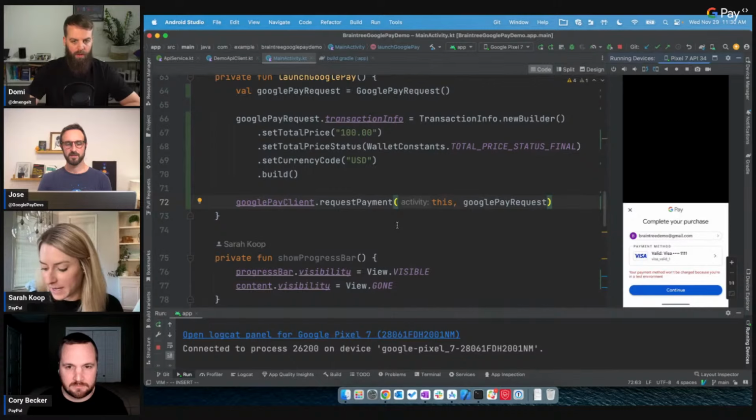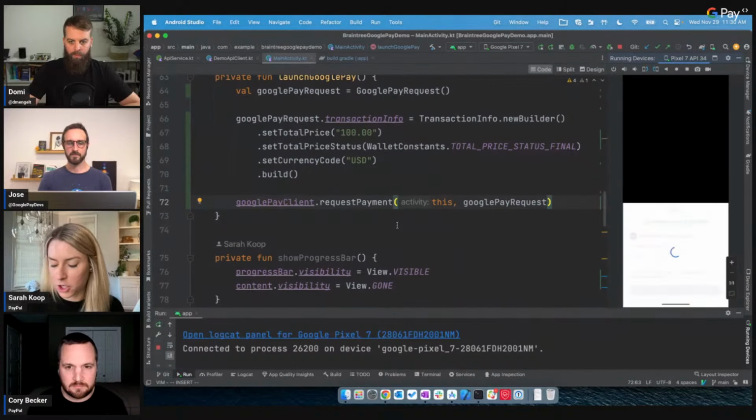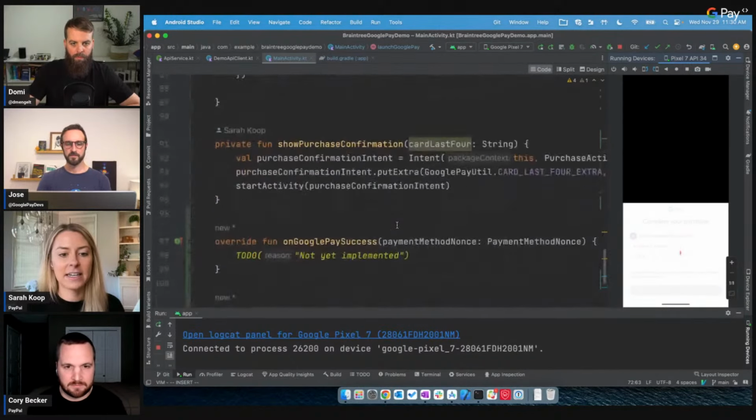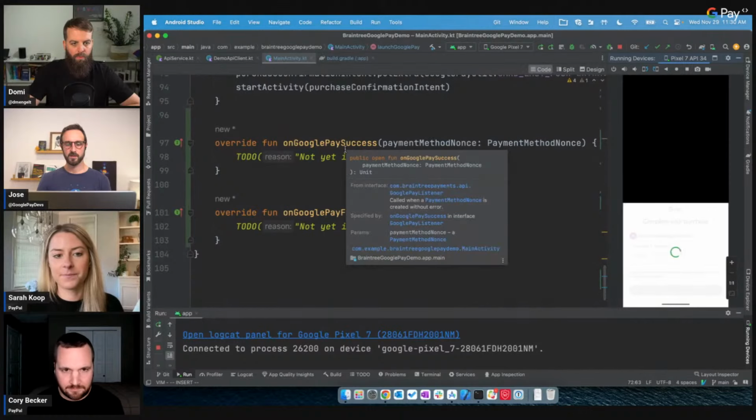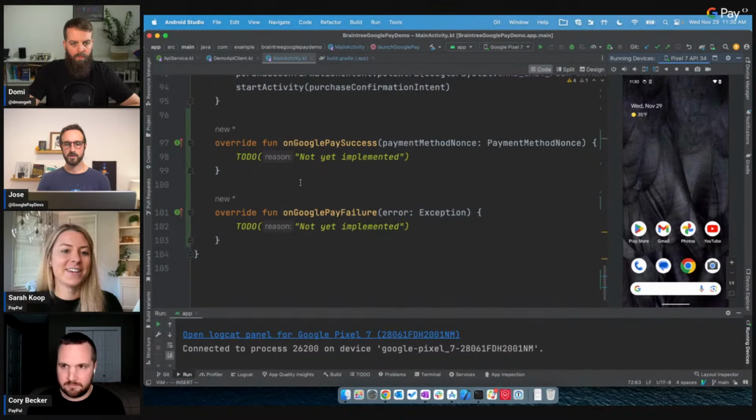Yeah, and of course, if I hit the continue button now, it's going to crash because I haven't handled my result. But we'll just let it do that. So now we have to actually handle the success.